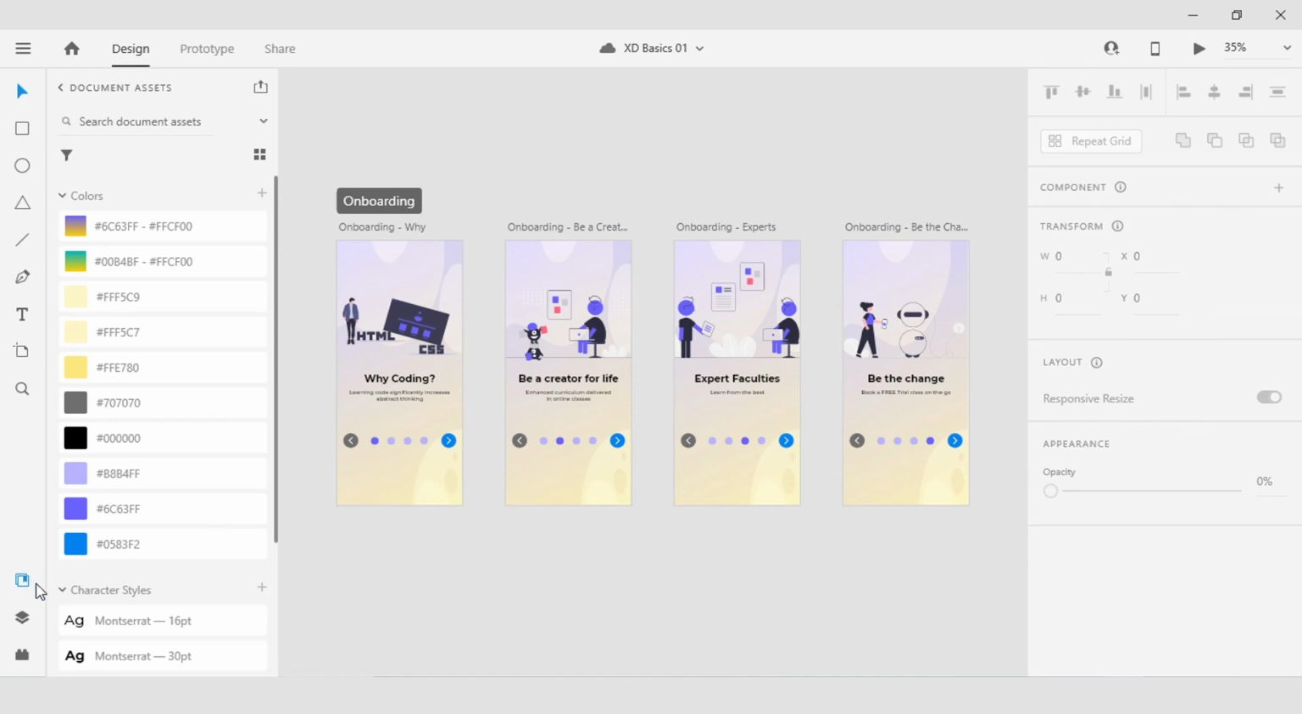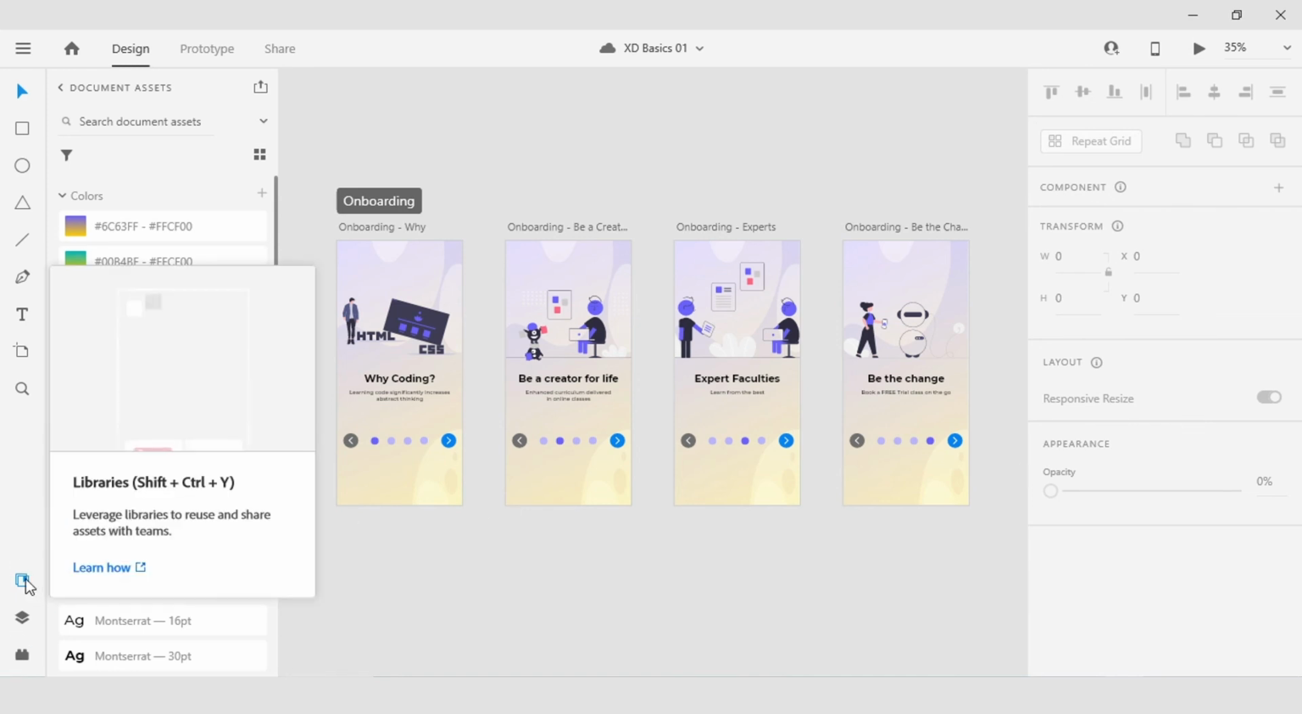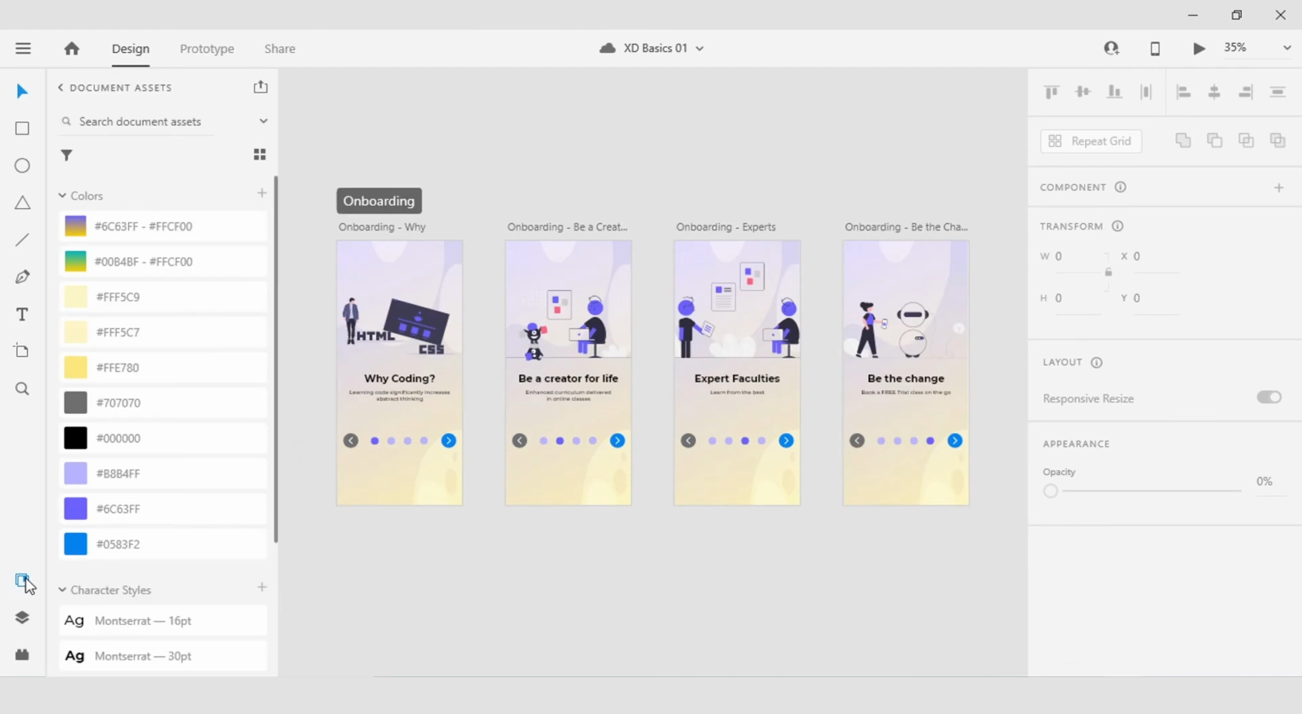Moving over to the left hand side, here towards the bottom there are 3 icons. If I click on the first icon, it takes me to the Assets panel and I can see that that's where I am because of the label on the upper left hand corner. The Assets panel will contain all of the assets in this current document and we'll get into the details of this a little later on in the course.